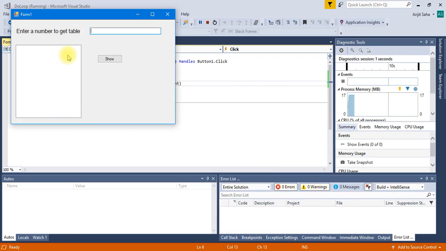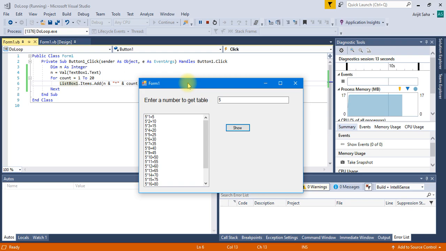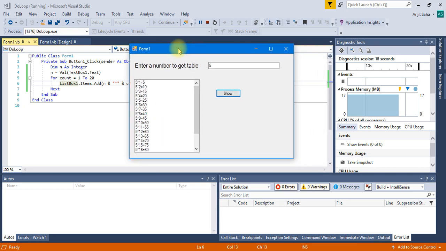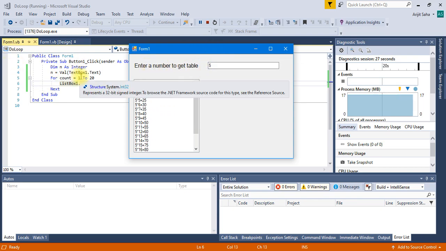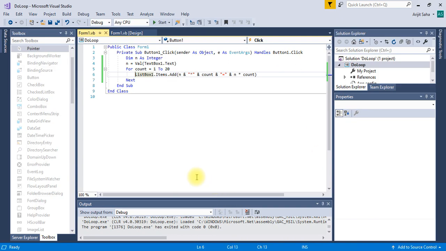So I'll give 5 over here, click on show, and we'll get up to 20. It doesn't matter up to how much we want or how much we can do. Now we can make this also dynamic. I want 5 up to 20, so that I can enter 20 directly from over here. Let us do that also.